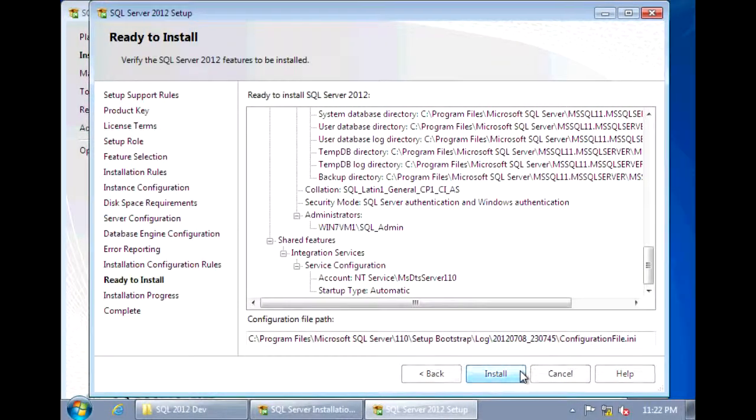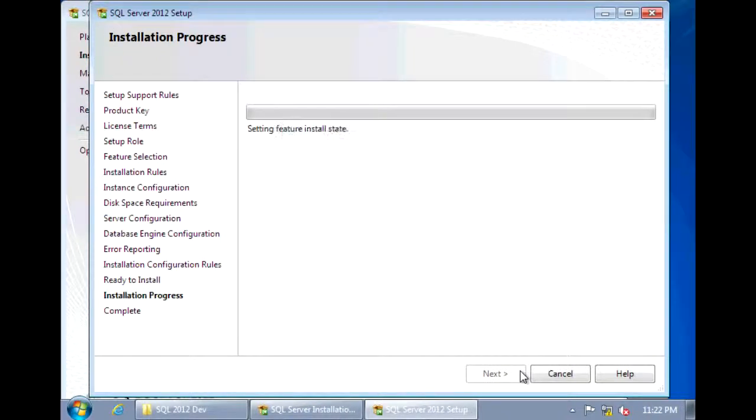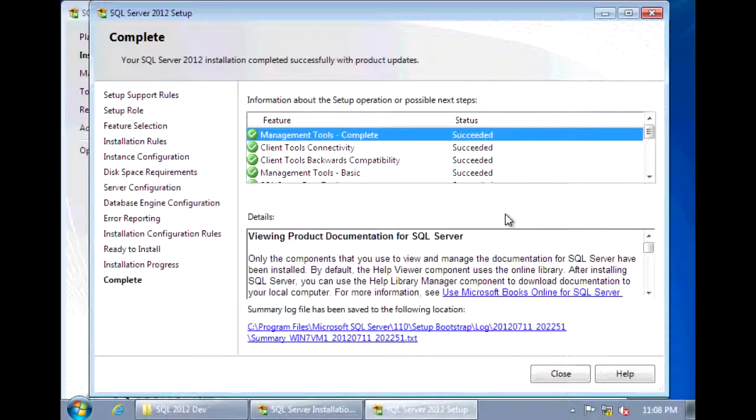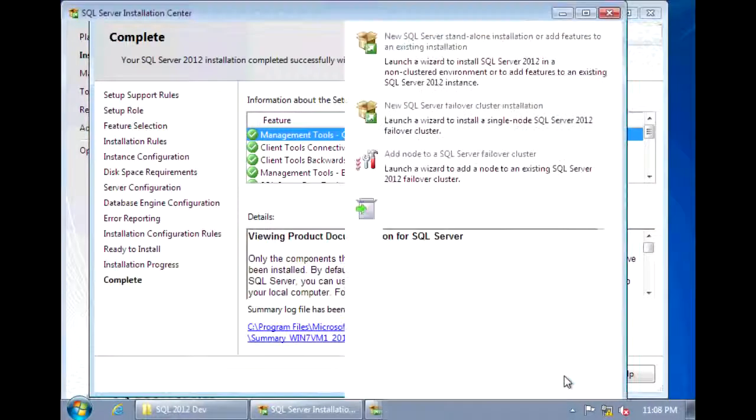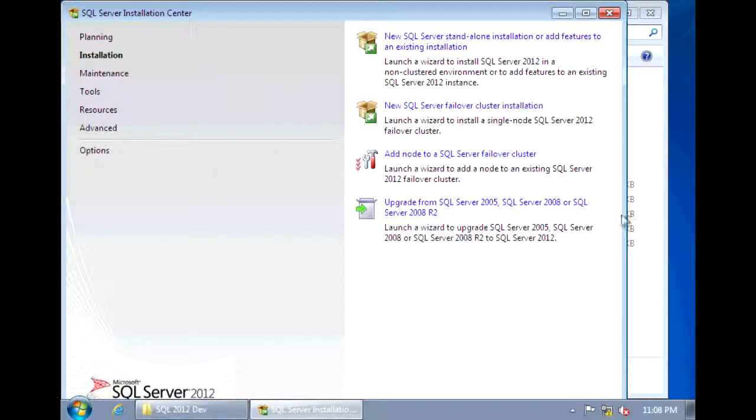So we could click install, and it will begin installing SQL 2012. And this install, also like previous versions, takes approximately 10 to 20 minutes to install. So I'll pause the video and I will return once this is finished. So the install is now completed, and we see that the components installed successfully. So we close out of the setup and close out of the installation center.